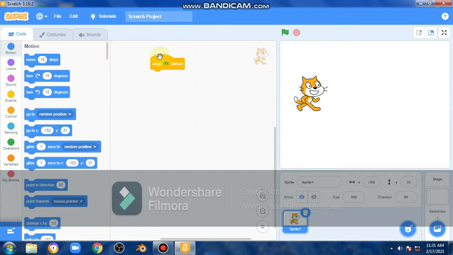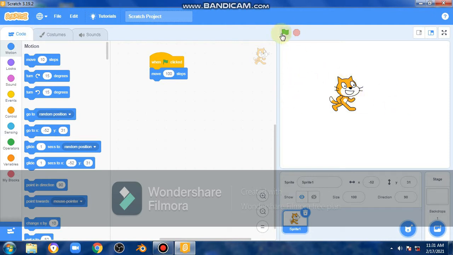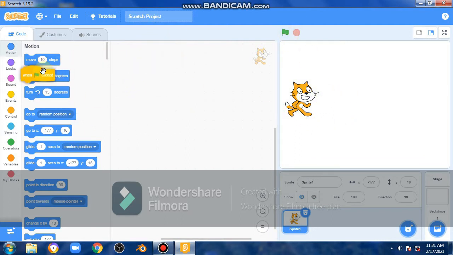Okay, now see, I have taken this. Here it has the half circle, meaning semi half, and I want to move it not 10, I want 100 steps. Now if we click this green flag, then our sprite will move 100 steps. Let's see. Yes, you can see now. See, this is moving. If we click this green flag, then only it will move. Okay, then this was the move.